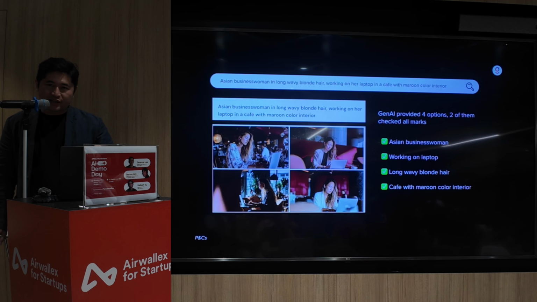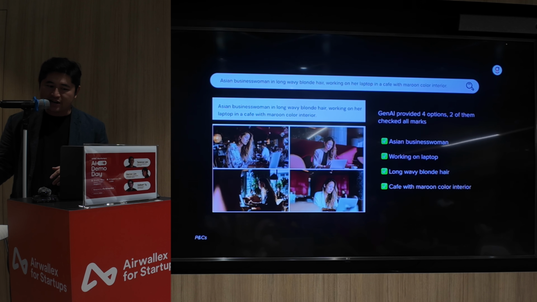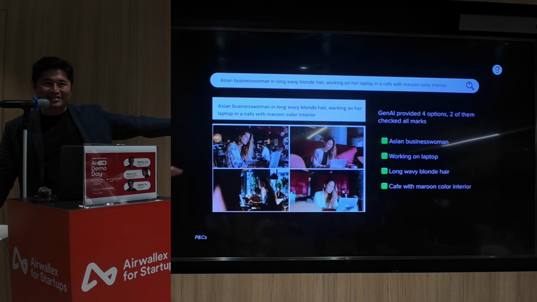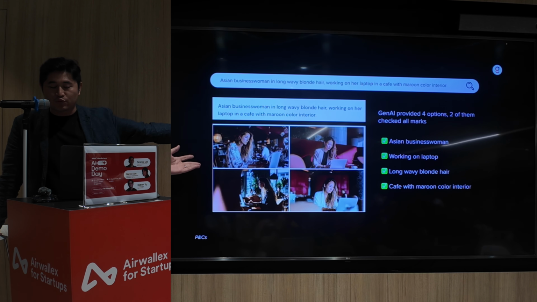So out of these 4 results, 2 of them check all the points on the right. Asian businesswoman, working on laptop, long wavy blonde hair, cafe with maroon color interior. So that's the vision we set. And with generative AI, it is able to help us to achieve what we want, like almost 100%. Okay, the 50% here is a mistake, but out of it, yeah, I think we pretty much could choose from just 2 of this to run with.